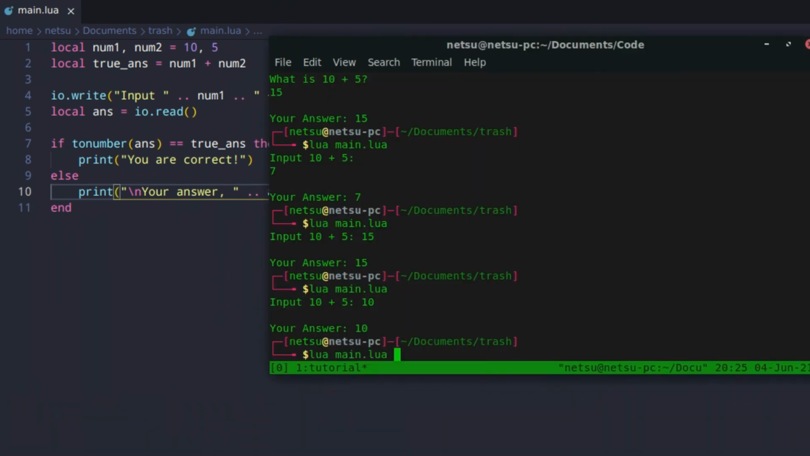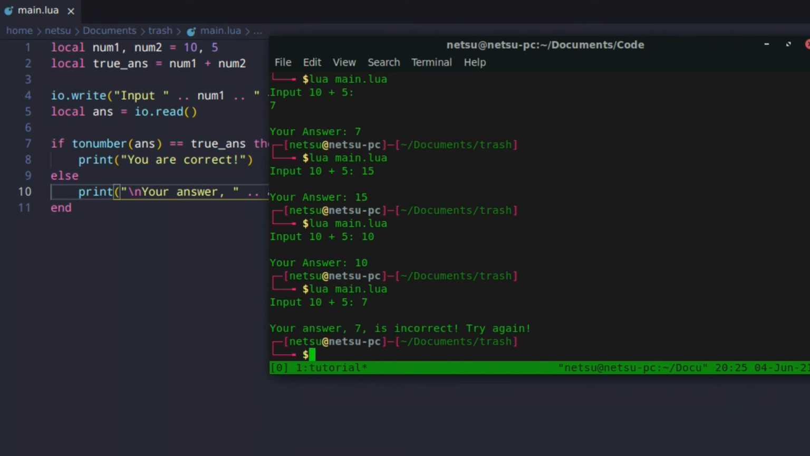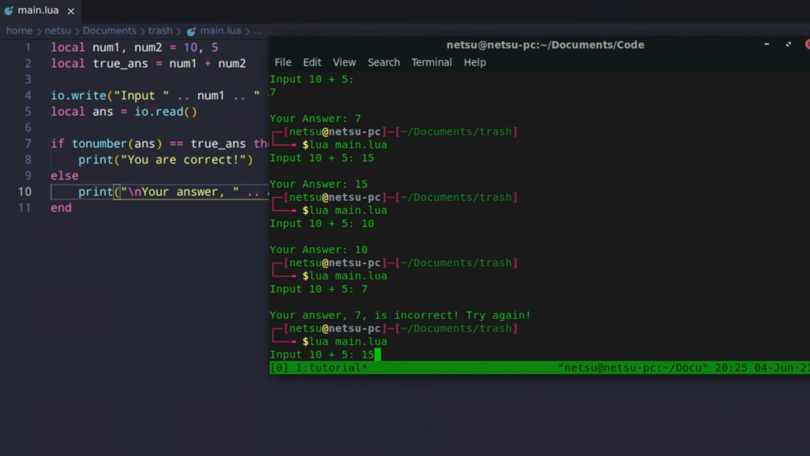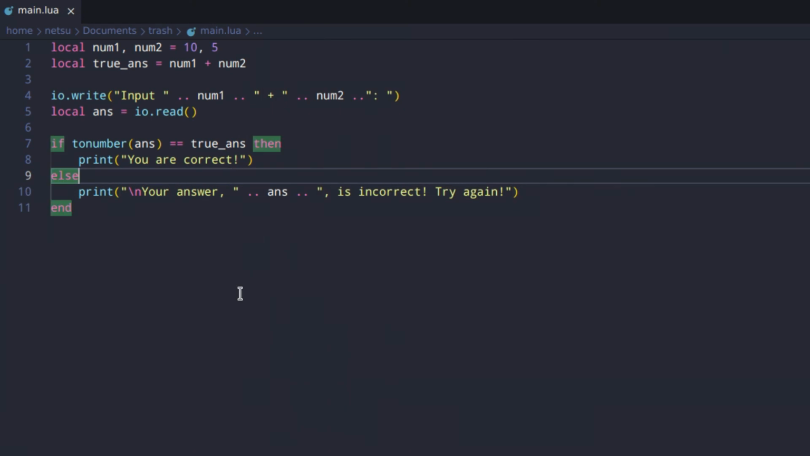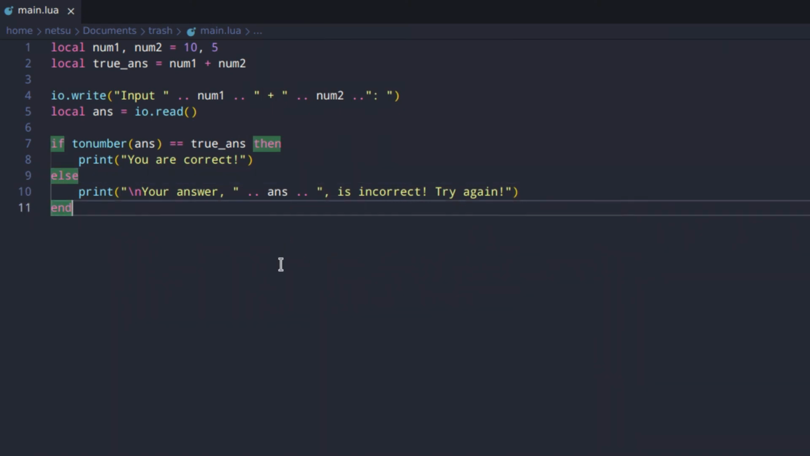Okay, now let's try it. 7. What? My answer 7 is incorrect? Let's try it again. 15. I am correct. The answer was 15. We basically created a basic input game. So that is how to get user input.